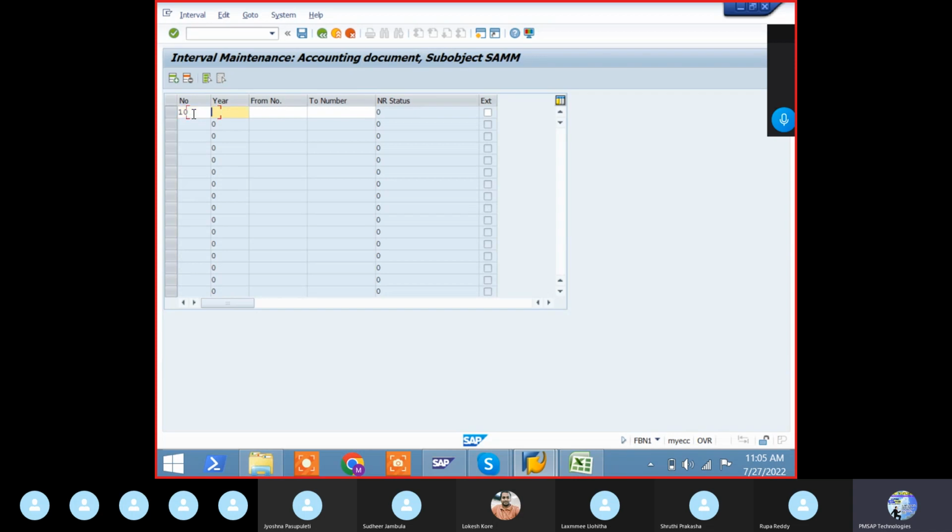Example, in case of 10, 2022, first 2 digits number range group, all zeros. Next, first 2 digits number range group, all nines. And the external checkbox is blank. Our number range group is 01, fiscal year 2022, 01 all zeros to 01 all nines, and don't select external. Press enter and save.